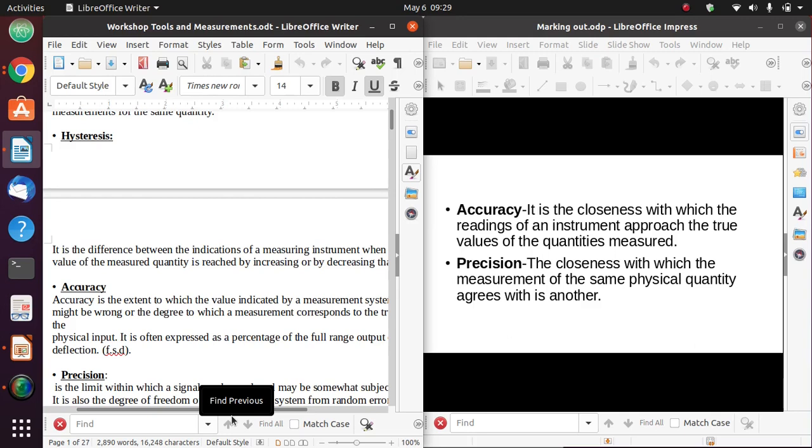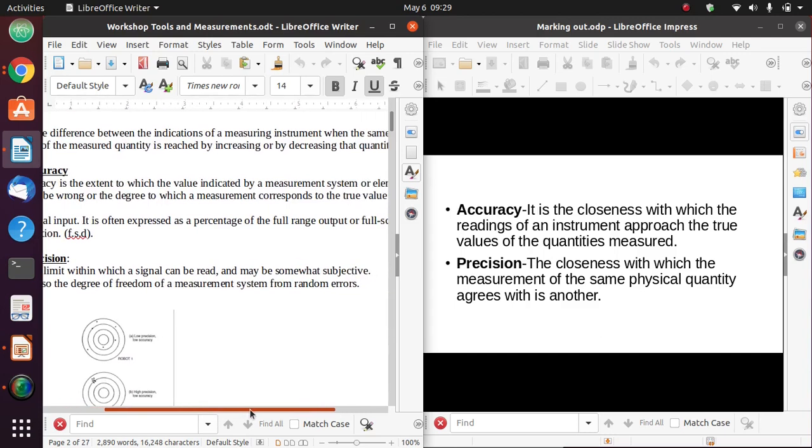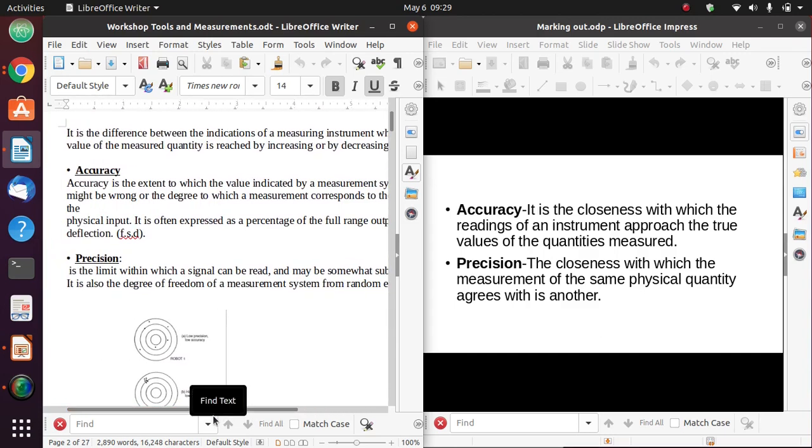So it is how close that measurement that you get is to the true value. Now precision. Precision is the limit to which a signal can be read. It is how close the values that you get are to the same.